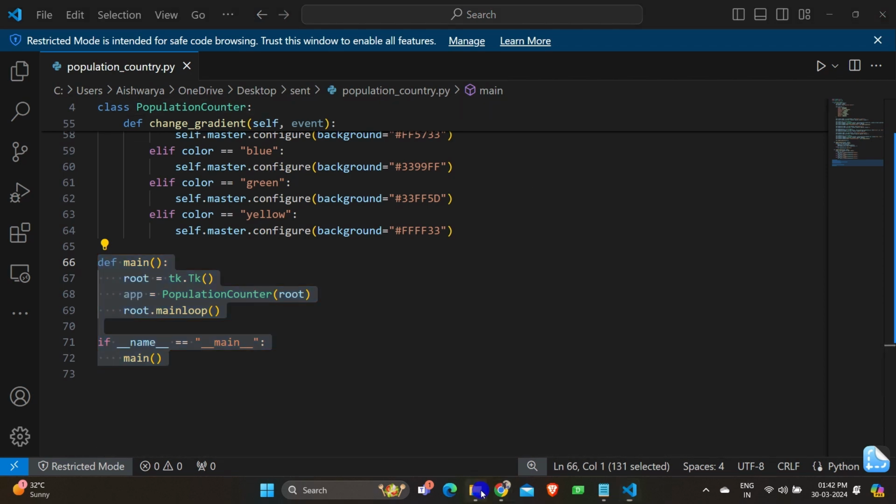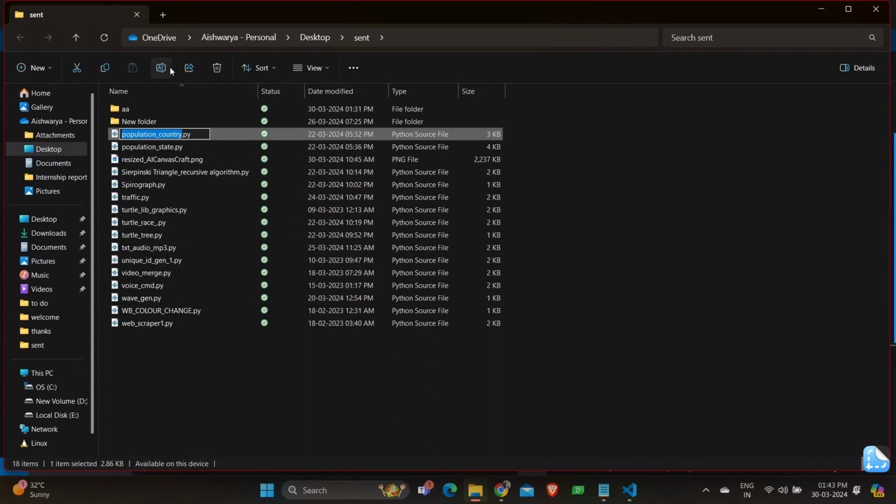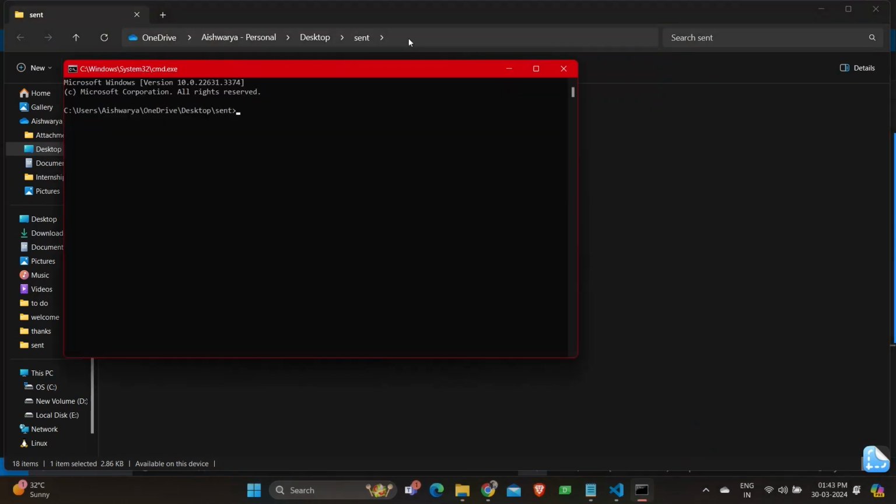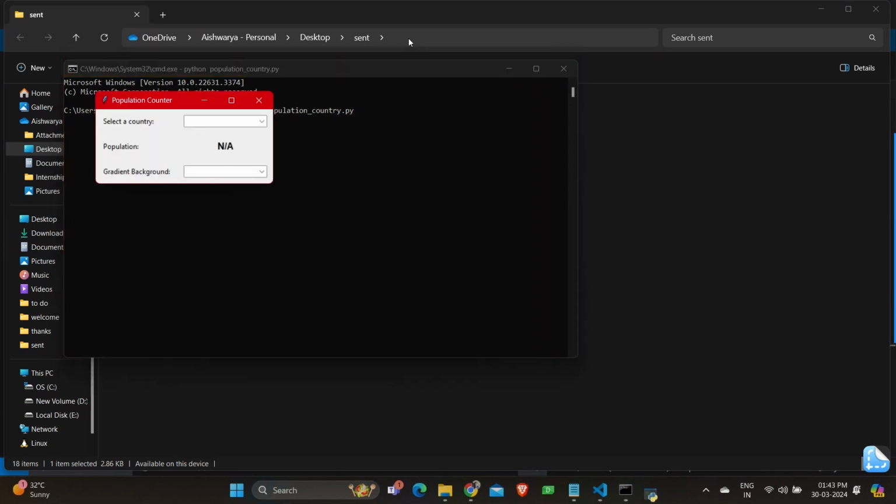Let's quickly see the output of the program. So usually I copy the name of the program, open the command prompt in the same window, and type python space file name dot py. And you can see, select the country, and initially it is NA, and you can see India as 1 lakh 1 crore something, and you can set the gradient background also at the same time. You can choose any other country too.